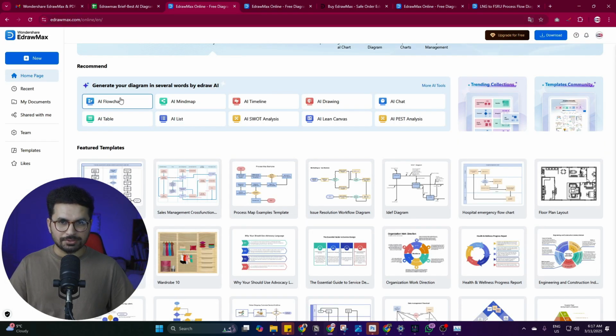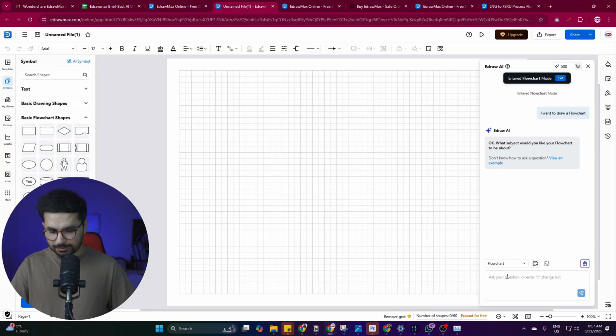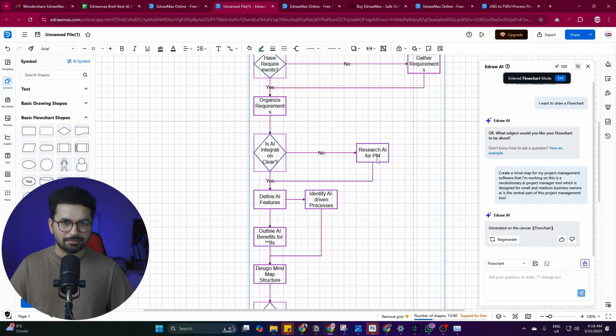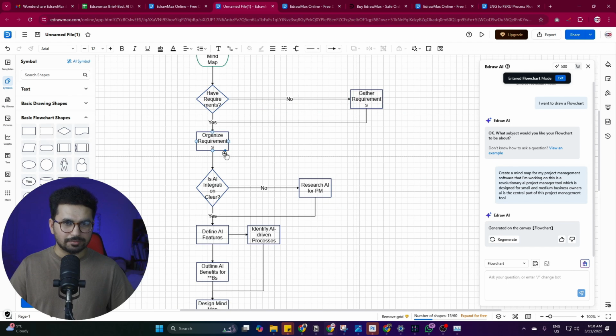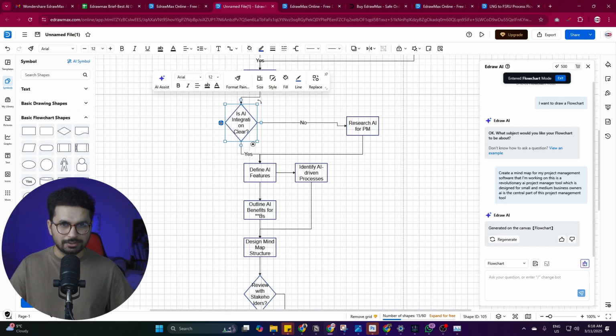Next, let's create a flowchart. I'll click on this flowchart button. It will open this tab in here, and then I'll provide my requirements, press enter, and just like that it has created this flowchart for our project. It has created all of these different conditions for us. We can fully modify and customize it. We can add new conditions in here.